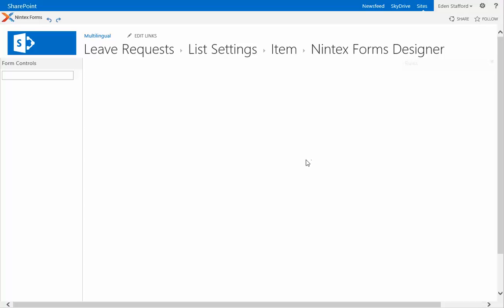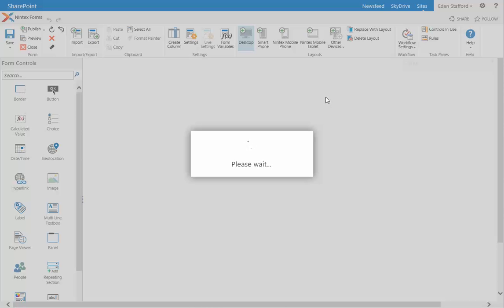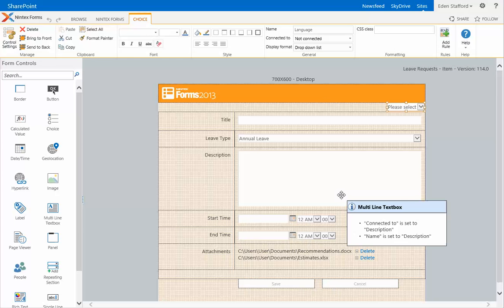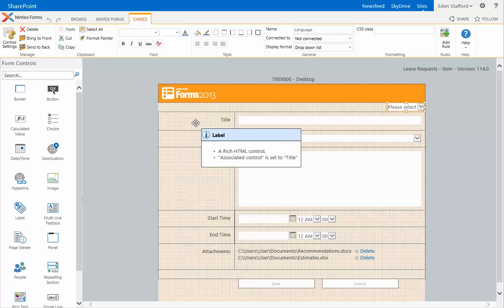All I've really added is a single drop-down control that's going to have all the languages that I support, and you can see that right there. The other thing I've done is these are the labels that I want to update: the title, the leave type, etc. I need to differentiate those labels somehow.